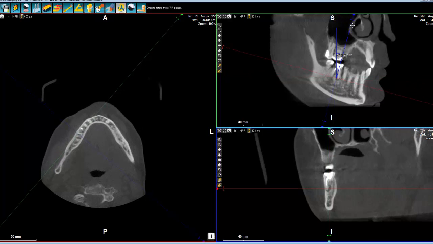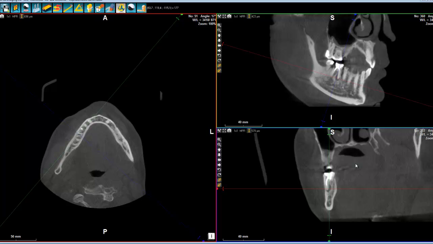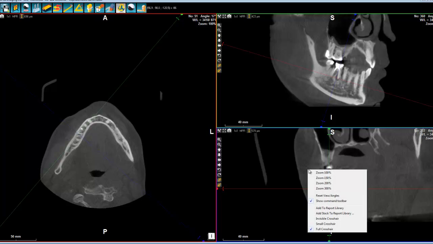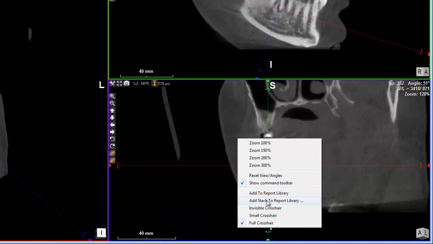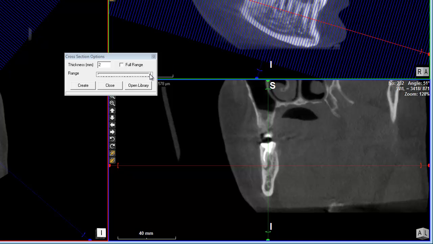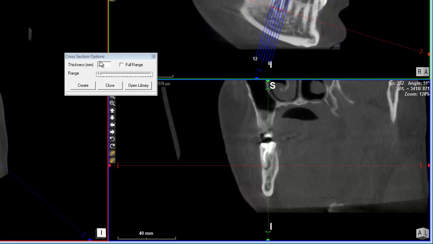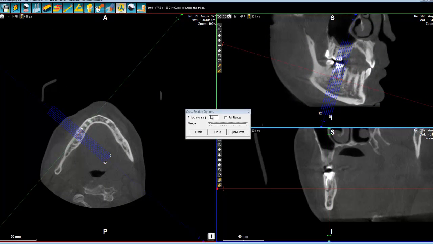Now let's imagine that we want to have different cuts. I can as well add this one to the report library. If now I want to have a set of images, I can simply select Add Stack to Report Library, and as you can see here we have a lot of lines that are appearing. Why? Because my range is very big, and if I reduce it, I'm able to diminish this number of cuts.